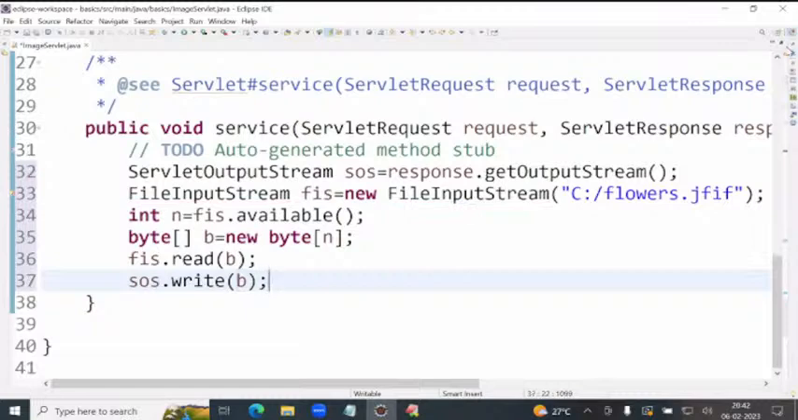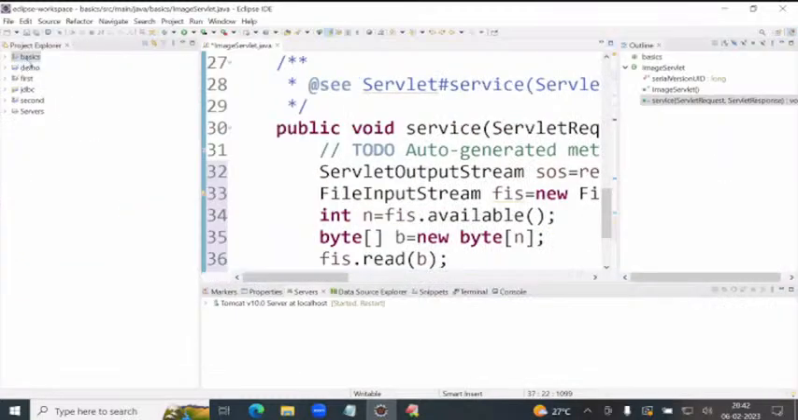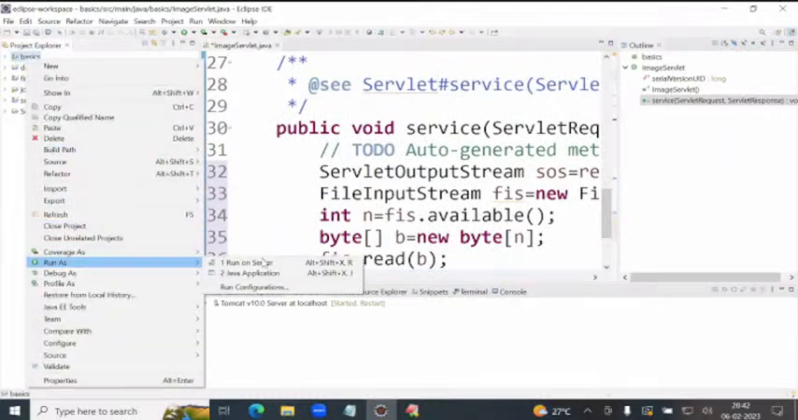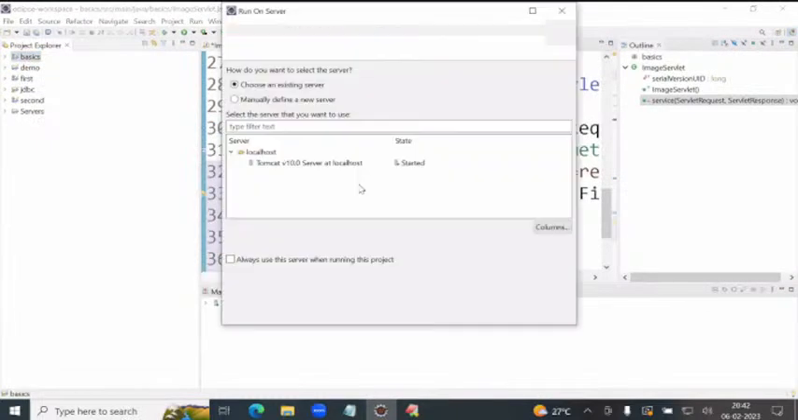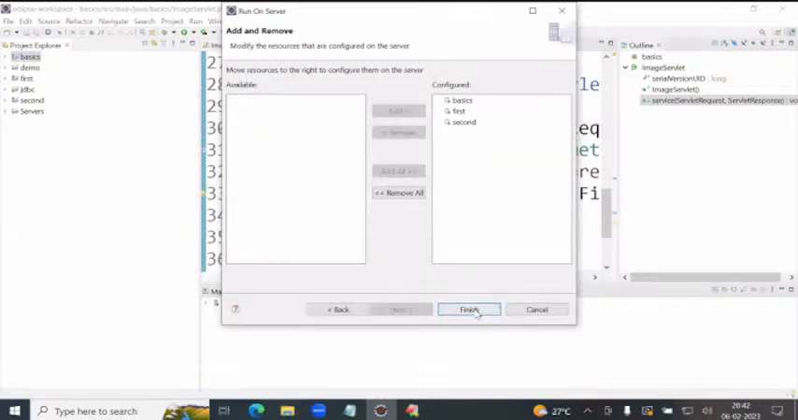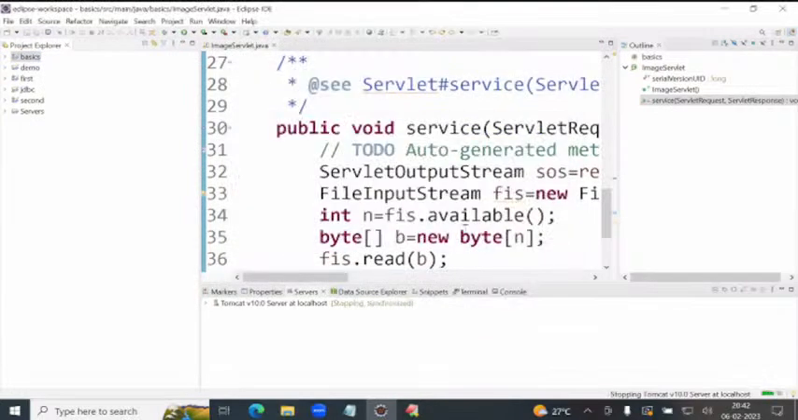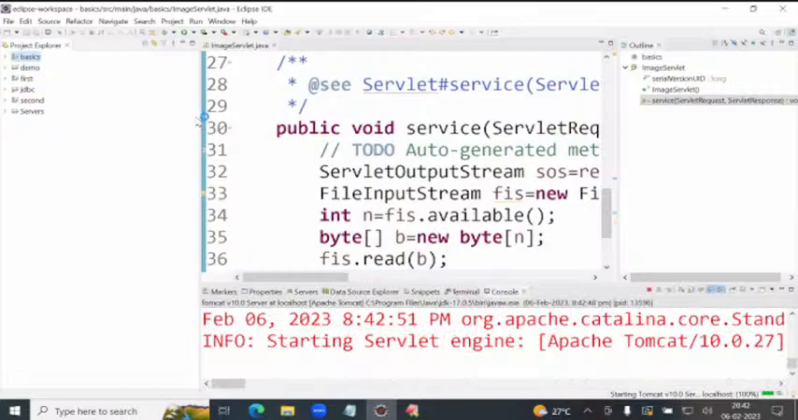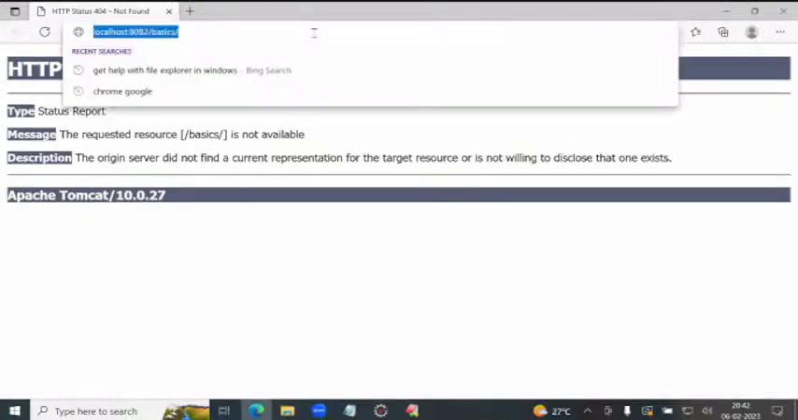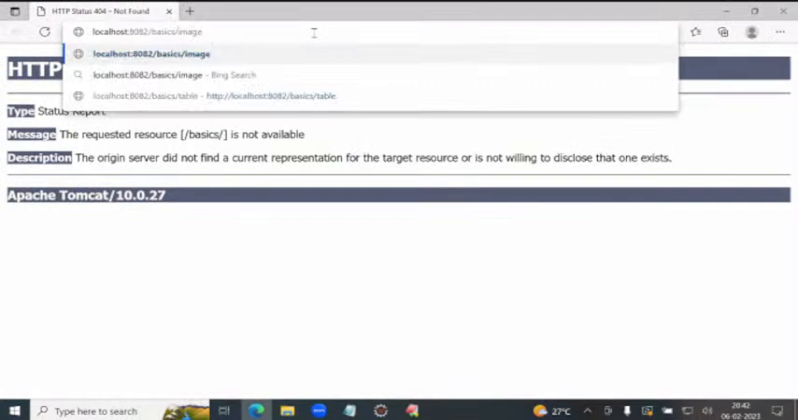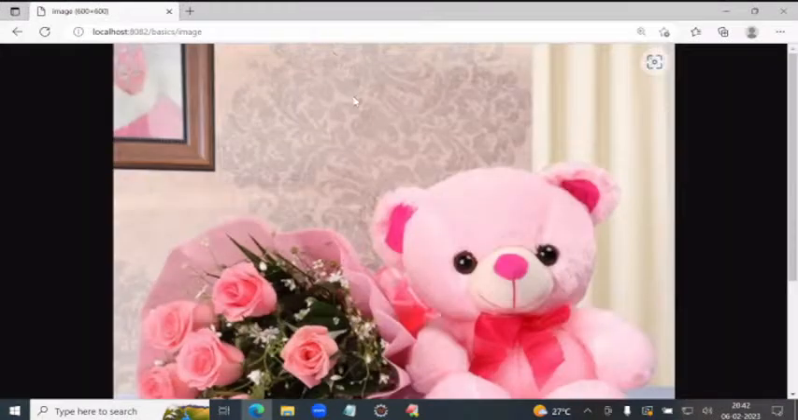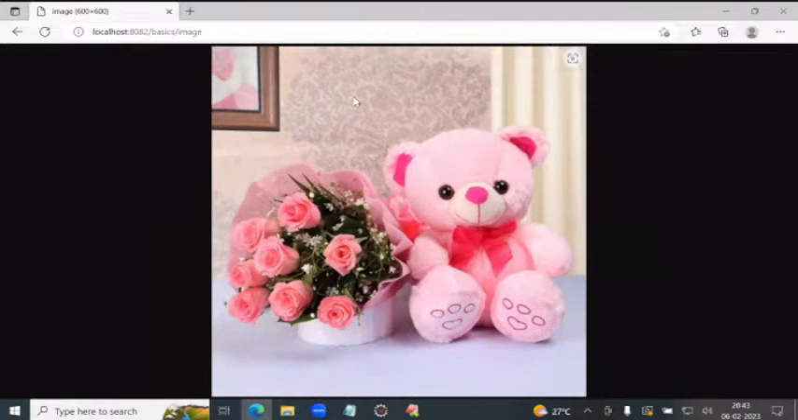Now, if you see, right click, run on server, save. That image appears here. See, the image that was there is displayed. So from the file I retrieved it, now I sent it to the browser, and the browser can display the image.